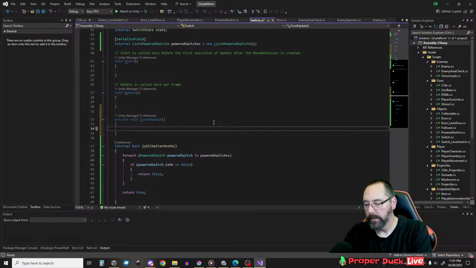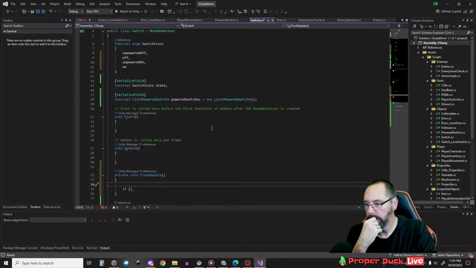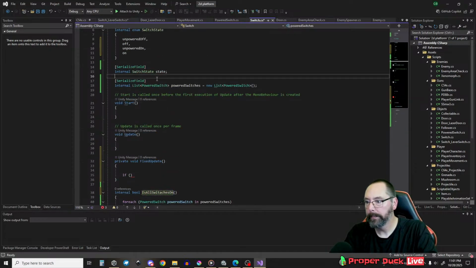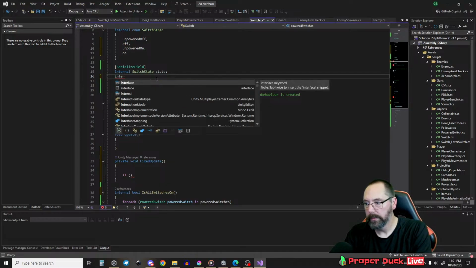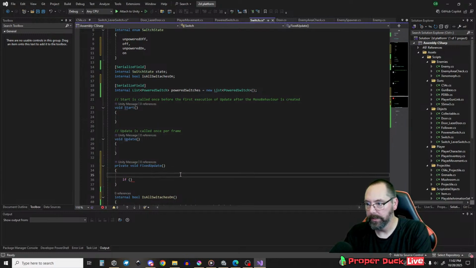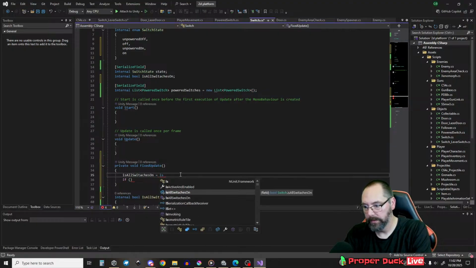So here we're going to say old state. No, we don't need to do that. We're going to do if is all switches on. We're going to need to put this into a variable. This needs a capital I as a method. And this is going to be an internal boolean is all switches on. And then in the fixed update, we're going to say is all switches on equals the method is all switches on.